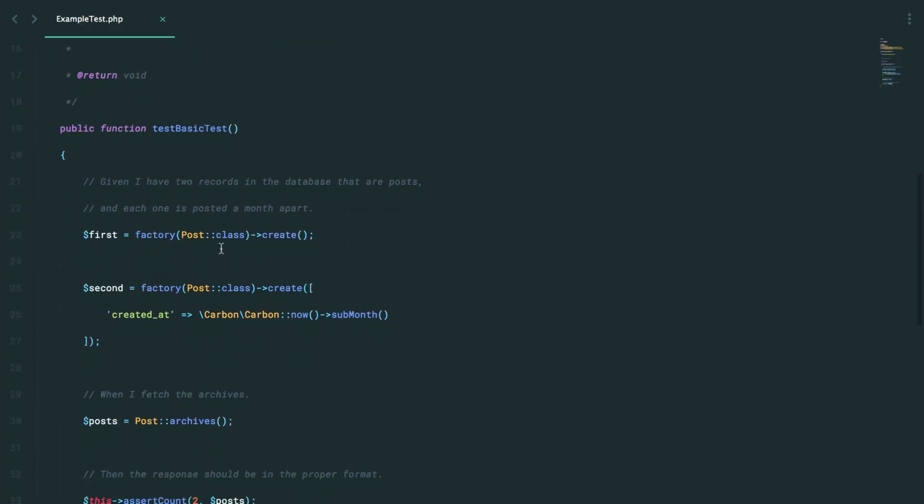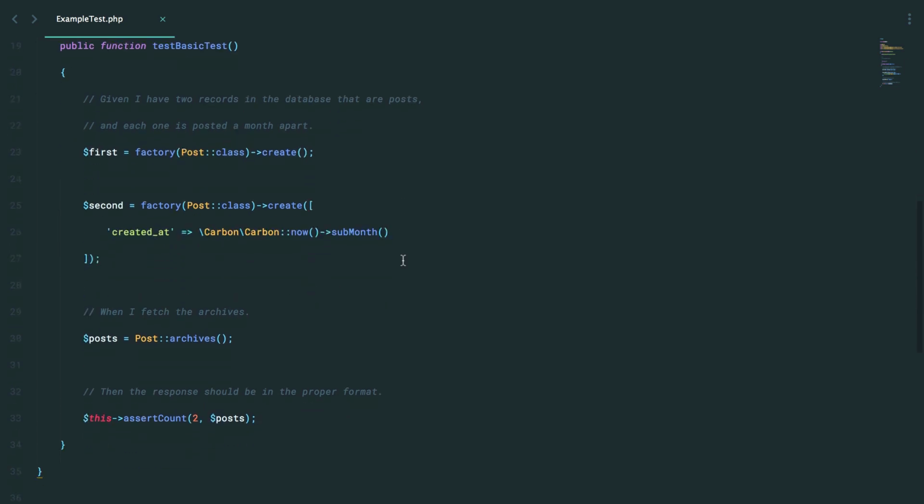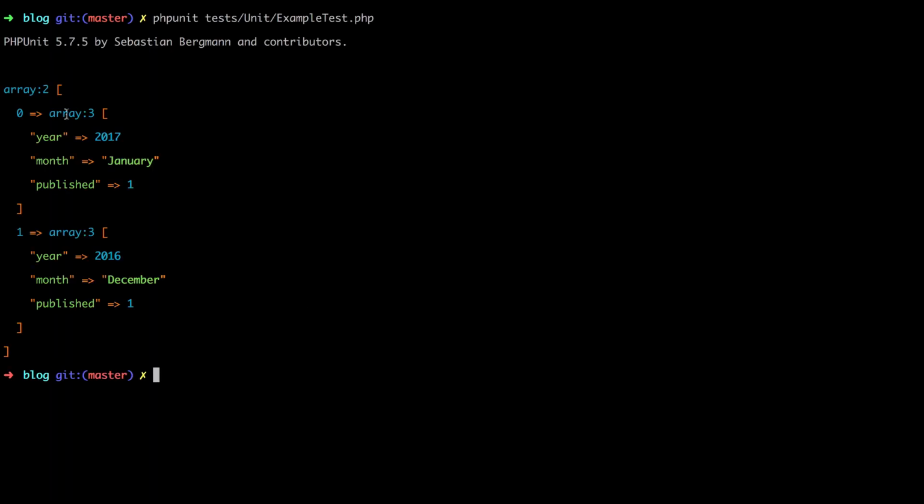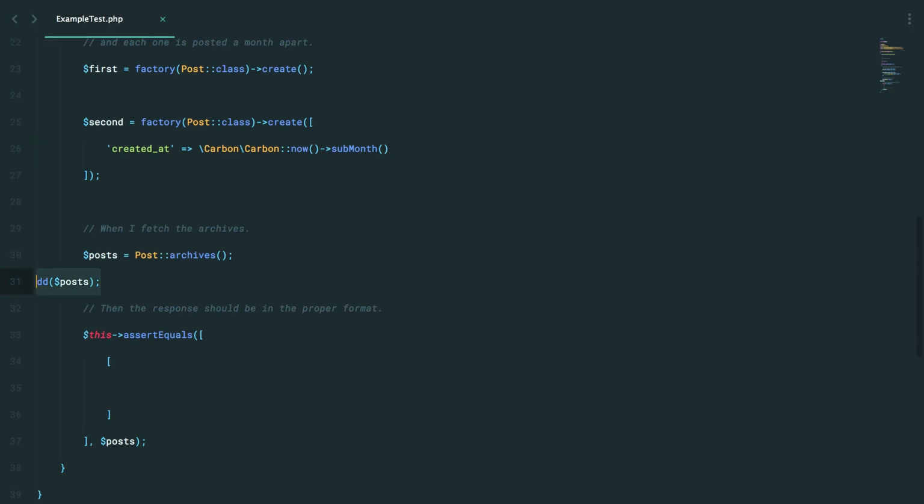Given I have a world that consists of 2 posts created 1 month apart, when I fetch the archives, yes, I expect 2 records, but let's be a little more specific. I'm going to say assert equals, and it should be an array of arrays, right? So we will compare that against the posts. Okay, we've already written this out, so let me show you what the format will be. All right, so you'll have 2 arrays where each item contains the year, the month, and the published. So let's just grab that, paste it in.